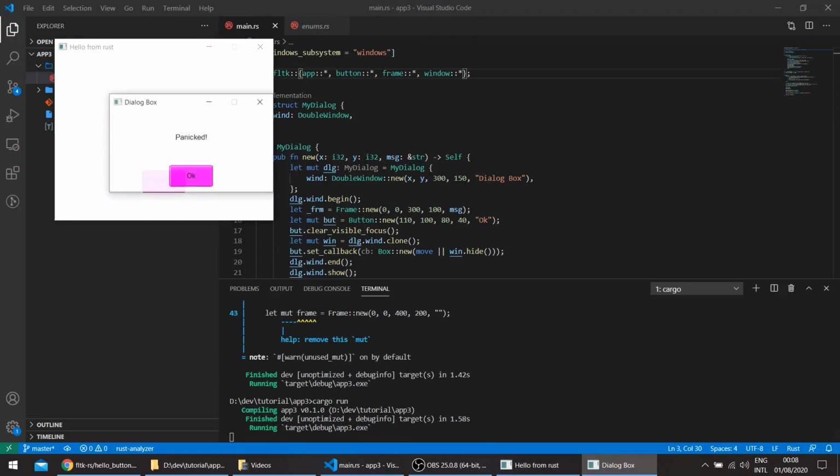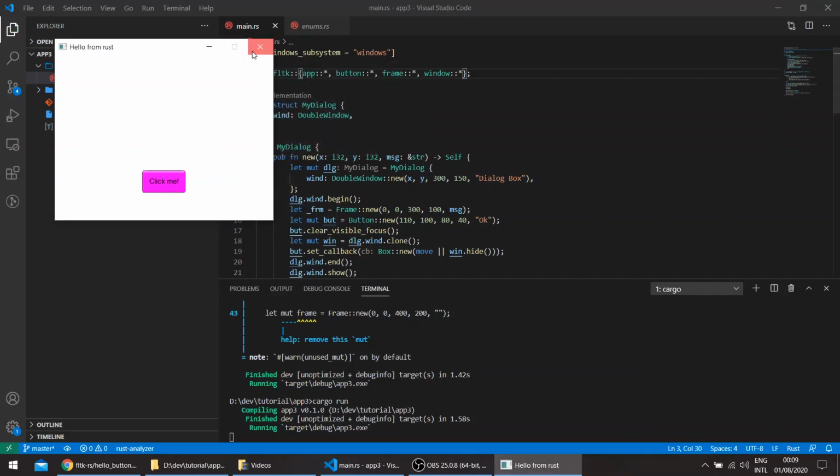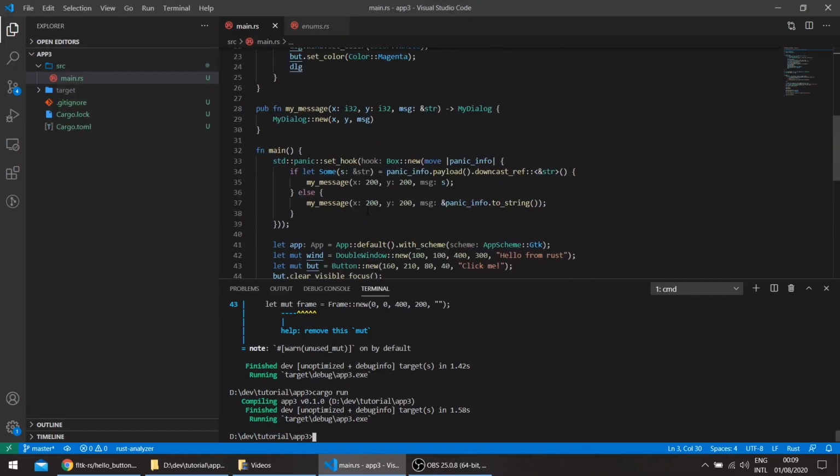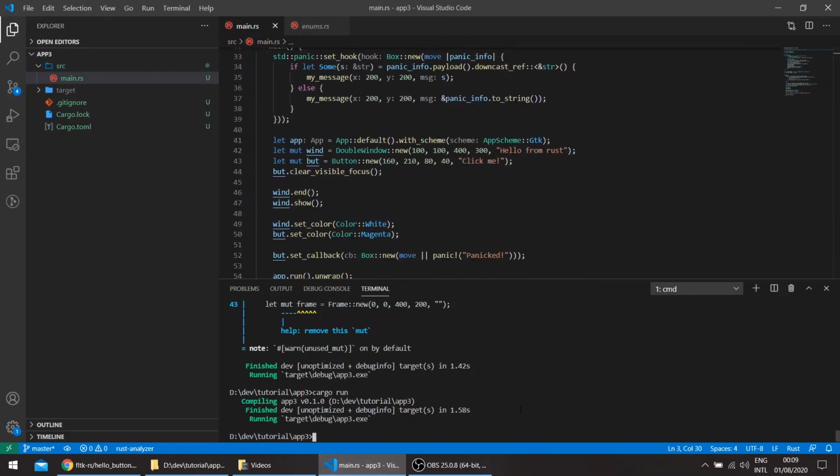And no warnings. So this is a panic within the button, which actually is hooked to showing a dialog box instead of just showing on the command line.